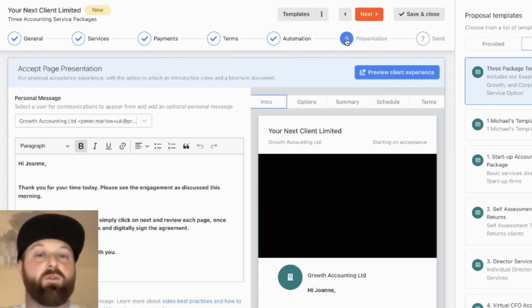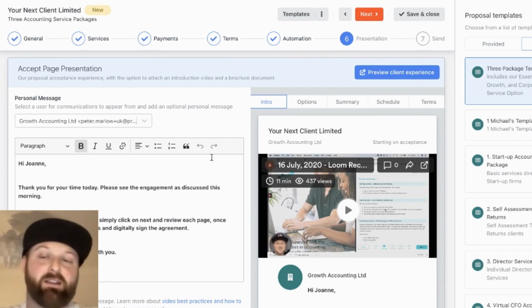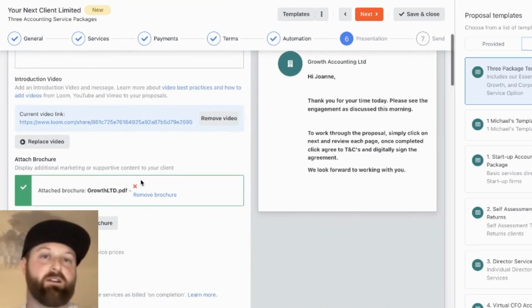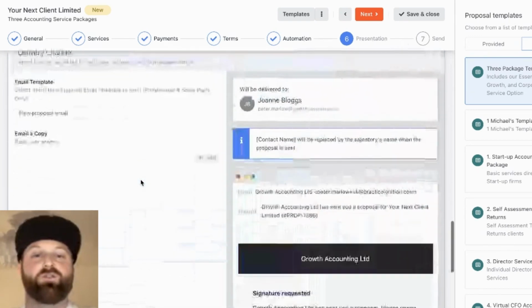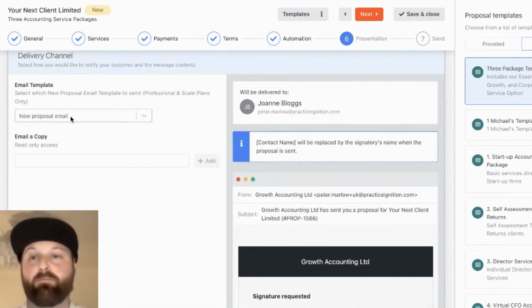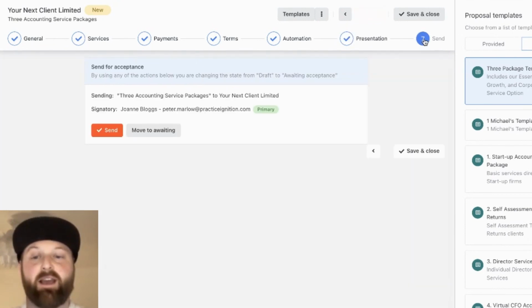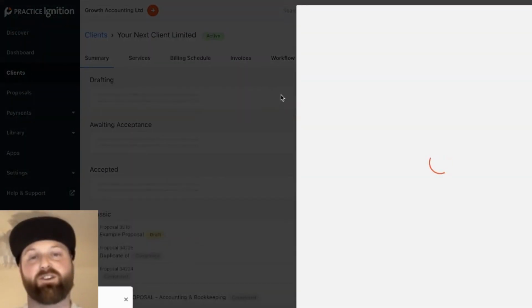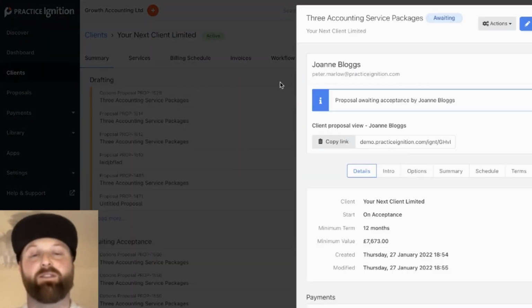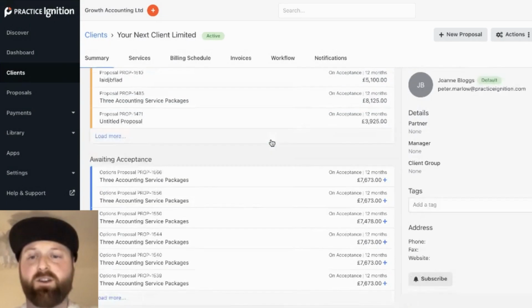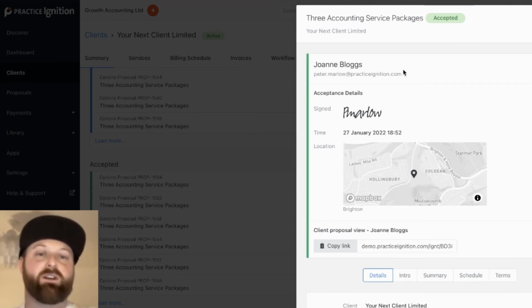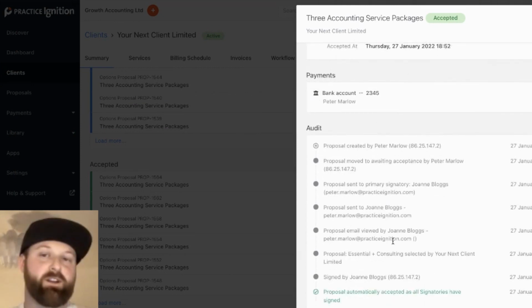You can actually automate or template even the messaging, the video, the brochures that are embedded, and even choose from a library of different email templates that you're going to send this out on. And then you send that off to the client, where they will obviously click on the link, work through that process that I showed you previously, and sign the proposal. Now, once signed, you have everything you want from a digital signature, including a full audit history.